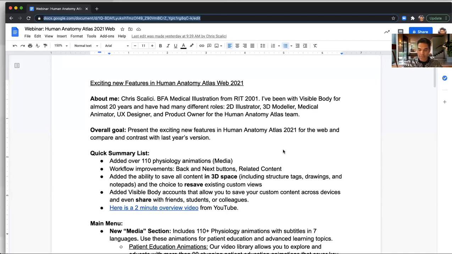We made a way for just sort of endless exploration. I'll get to that in a little bit. And then we're going to talk about the new anatomy. And then we'll take a little break, maybe do some questions. And then we're going to get into the new abilities to save everything in 3D space. That would include all of your structure tags, your drawings, your notepads, the ability to resave a view you've already made. And then we're going to talk about Visible Body user accounts, which are new this year, and they make all of this possible.